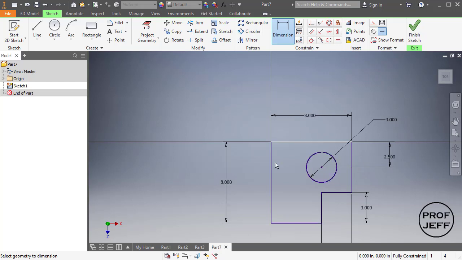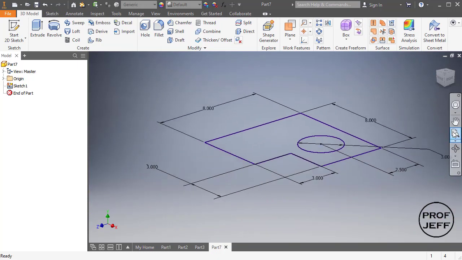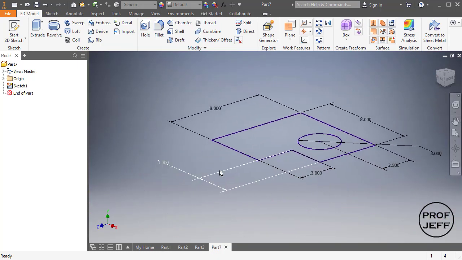So now I've got that shape all defined. If we take a look at this, we have the outside and we have the circle. Everything's purple. It is fully defined, fully constrained. We can say finish sketch. It's going to rotate around. I'm going to do a zoom all. So now I've got my part.